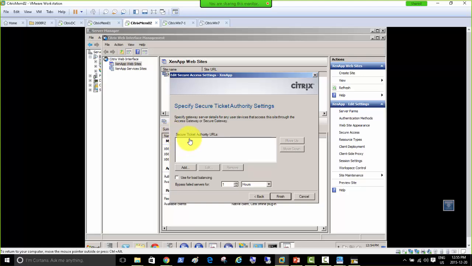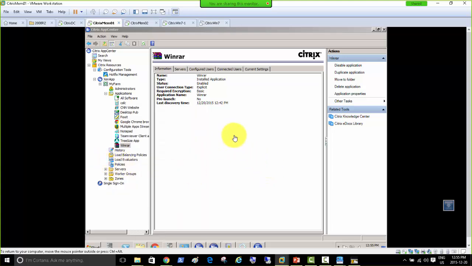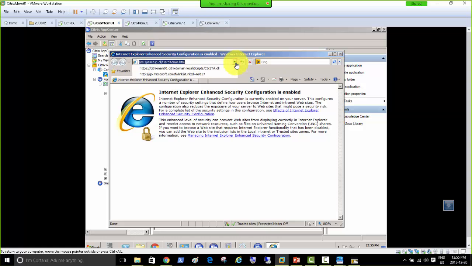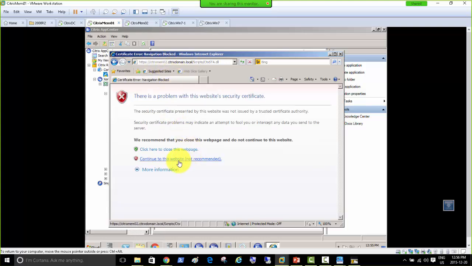If we go next, now secure ticket authority URLs. Again, specify gateway server details for any user devices that access this site through the access gateway or secure gateway. So I have those screenshots that I need to put, and what I put there before, I'm going to put here. What I tried to open in this Internet Explorer, you remember that link that I was trying to open for STA? Yeah, this one. I have configured that on 2. Let me check. So this is a secure gateway URL, right? It's supposed to be scripts and cts sta.dll. So when we were configuring secure gateway and I put that value of 0, at that time this URL was created. See this? So continue to this website.